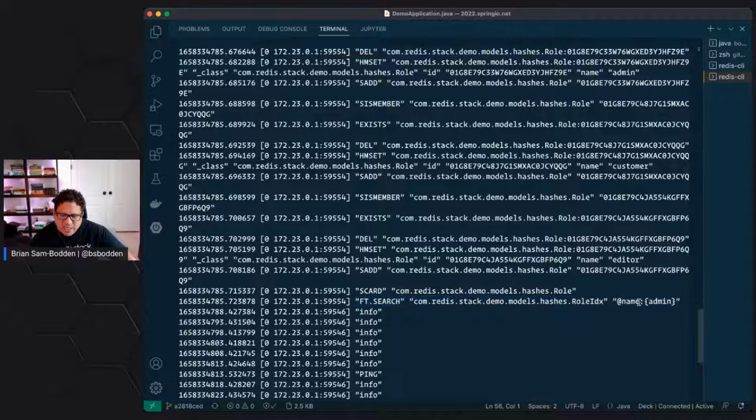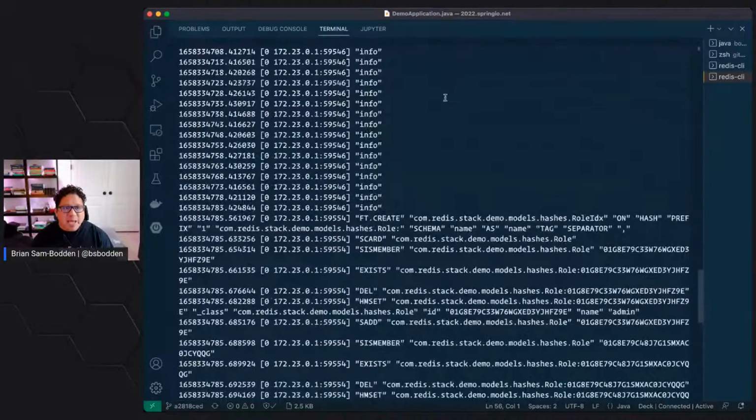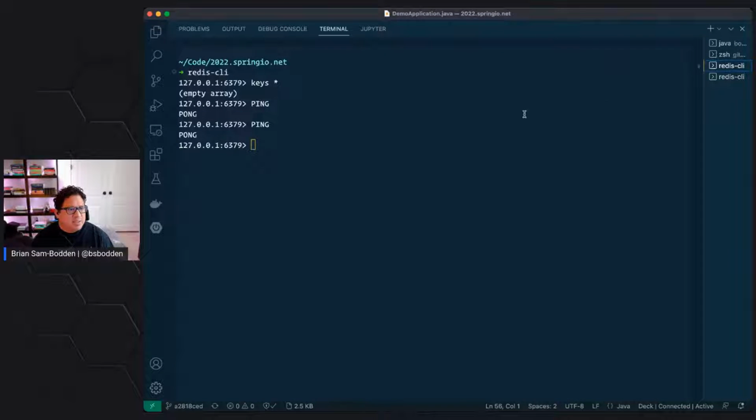And noticing here that it has a syntax, for example, in here where you can specify the field that you're searching against. In this case, it's the name. And the value that we're looking for is "at". Since this is a tag field, that's where you see the curly braces in there. There's different syntax for different data types. All right, so that is what happened against the server.